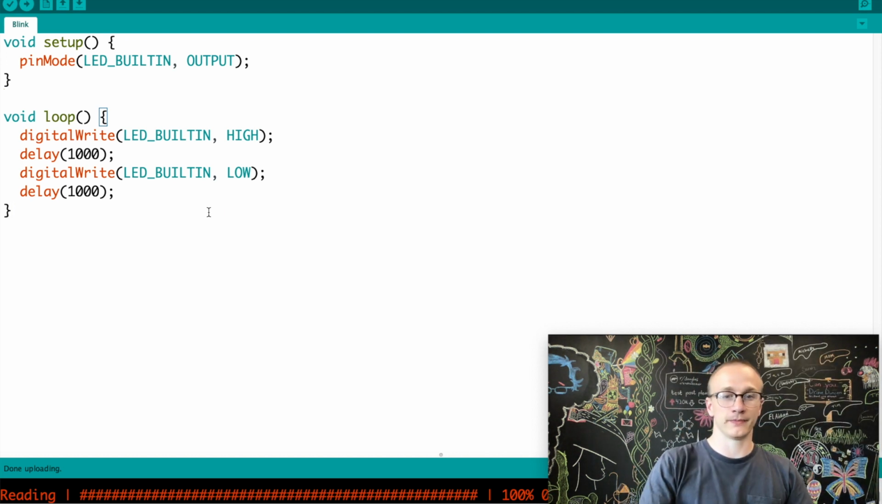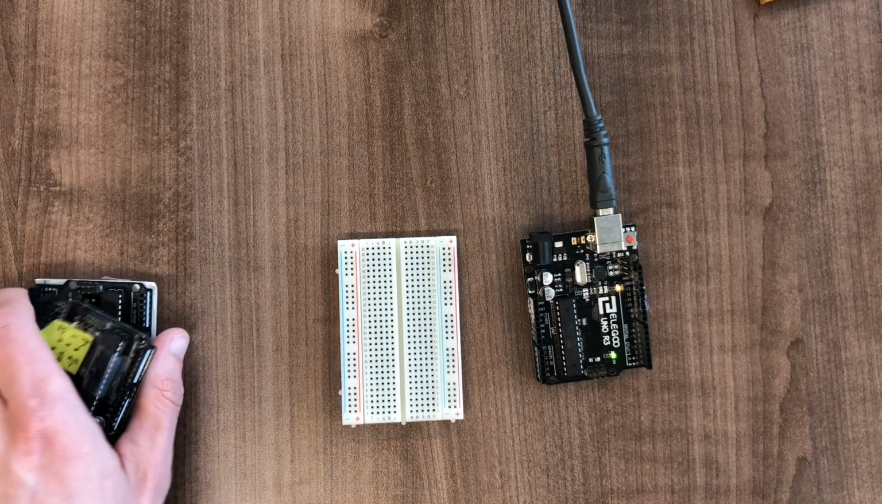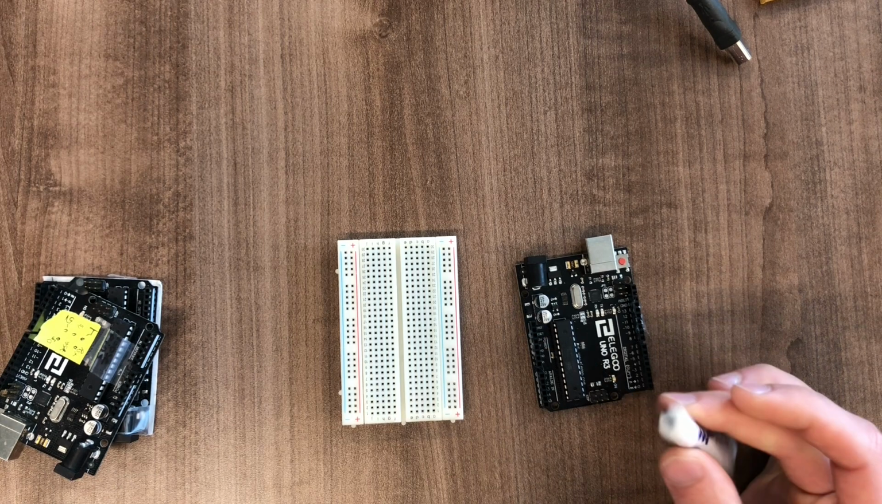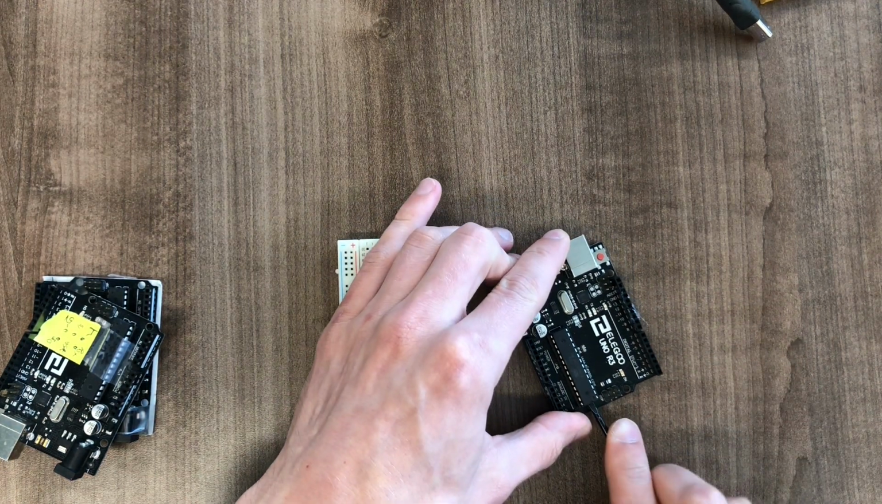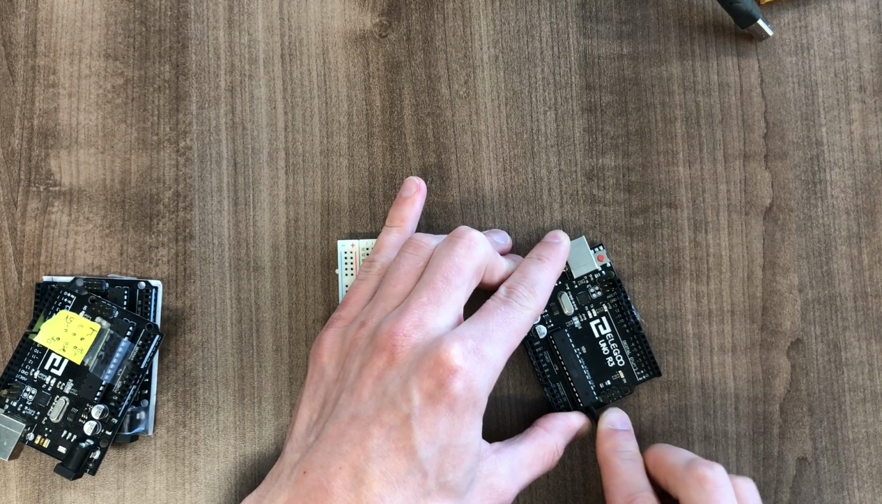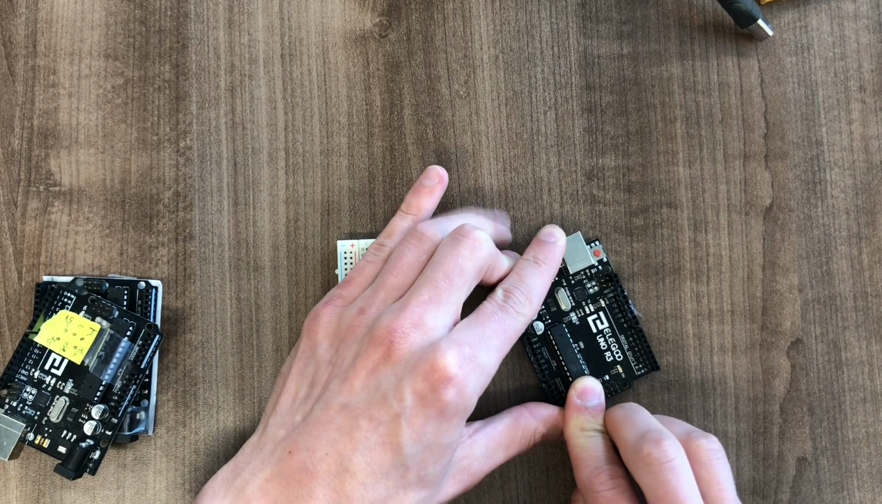Let's rip it apart. First things first, we've got our little LED blinking here. Before we start ripping stuff off though, power off. I like to use these little flathead screwdrivers. They seem to work pretty well. And I just shuffle it underneath here and slowly, slowly, slowly pry it up. Just wiggle it back and forth. You've got to be very careful not to bend these pins.